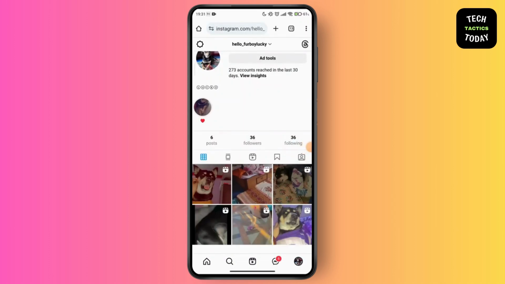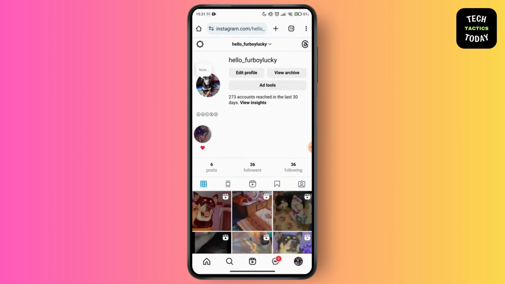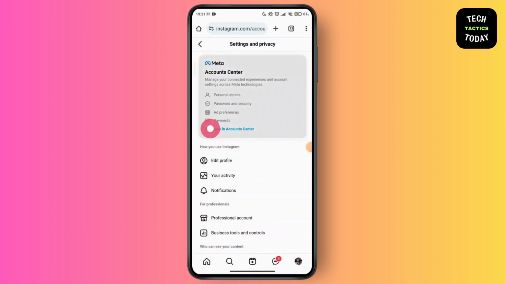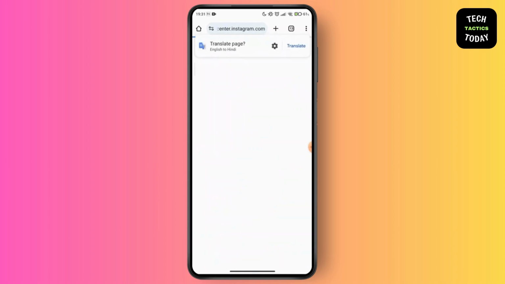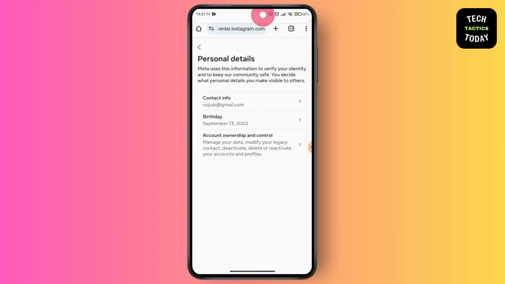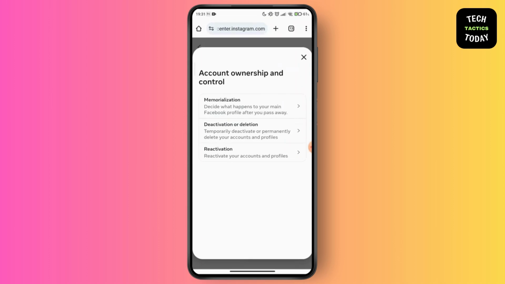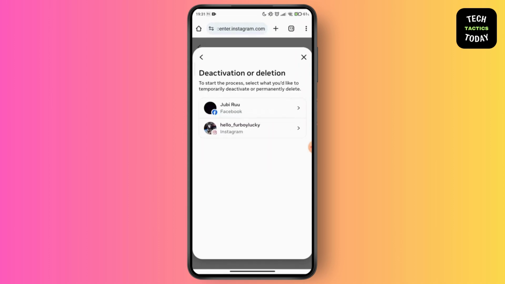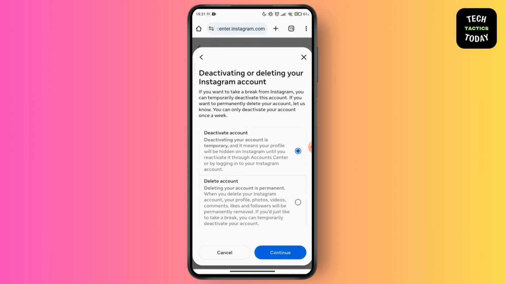Once you are on your profile, which is at the bottom right corner of the screen here, you have to tap on the gear icon here, so you can see that. And here you have to go for see more in accounts center. Go to personal details and then account ownership and control. And here you can see the deactivation or deletion. Just go for your account.